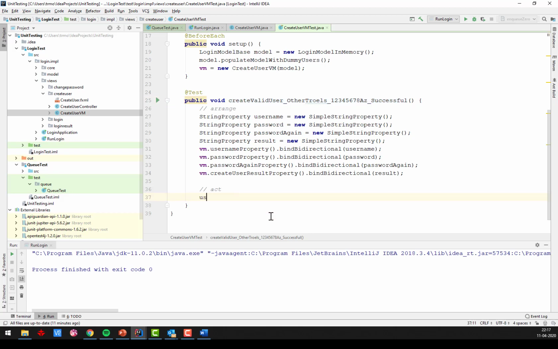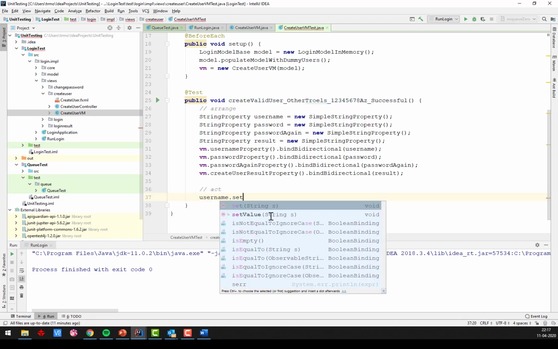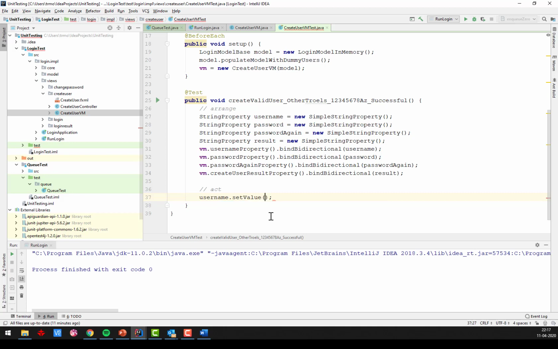So the acting part here is we say username dot set value. I set it to other roles, and then we say password. I want to set value. I don't know if set or set value, it probably doesn't make a difference. I just steal this here. I did not steal that, very good. Here we go. Yep. And the password again.